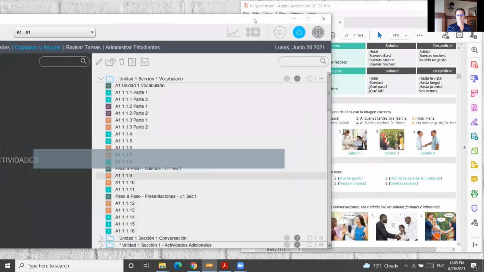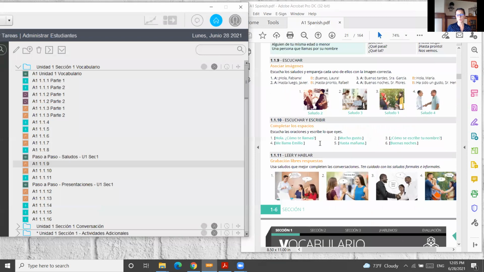Let's take a look at a different activity. The next one, 1110, is a fill in the blank activity. I love those because it really gets all the senses, all the different skills of students going. They have to listen to the sentences and then they have to type them.